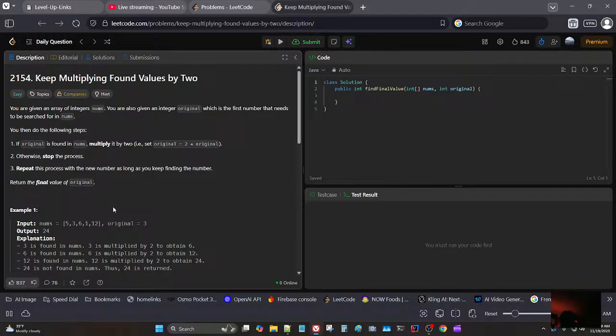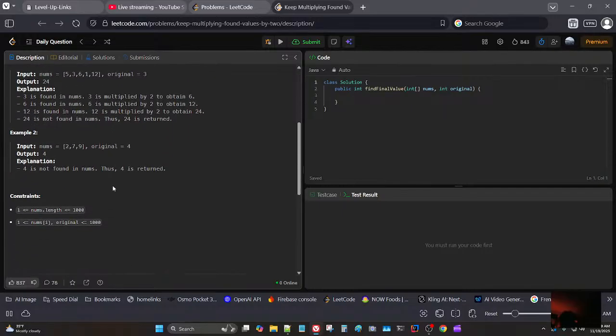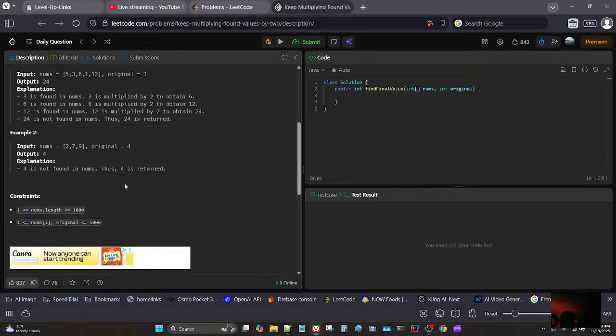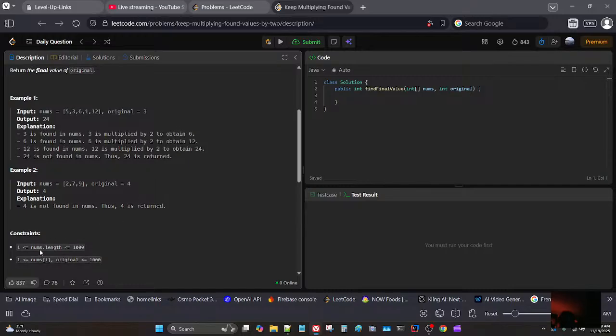I wonder if it has to be in a particular order. If you don't find it, then you just return the value. Okay, the constraints say 1 to 1,000. So that's interesting.